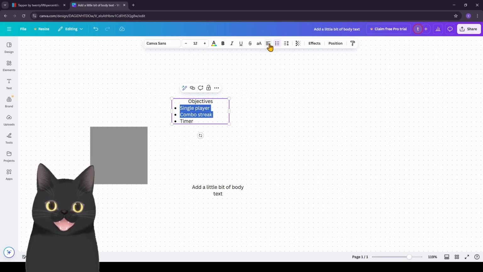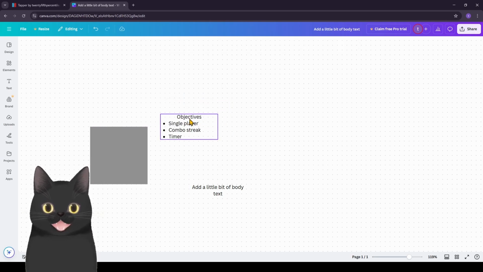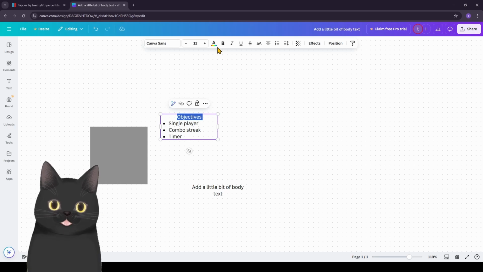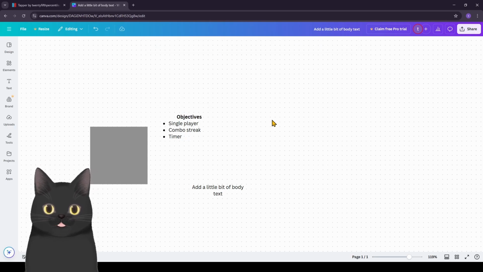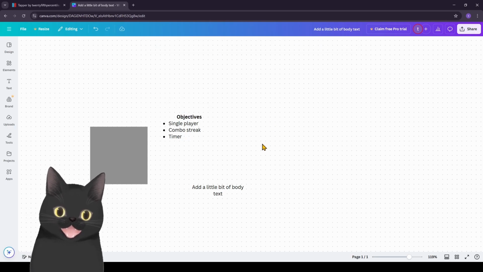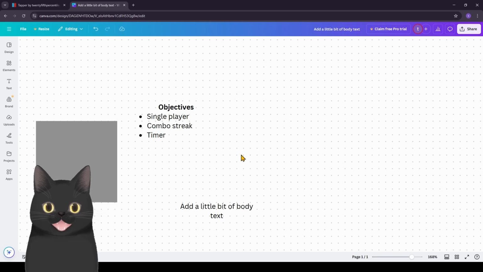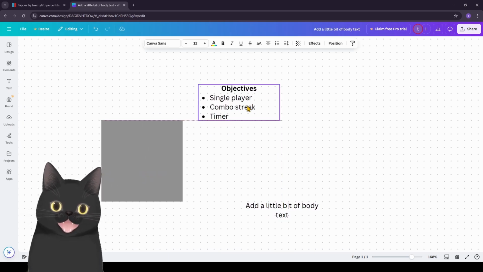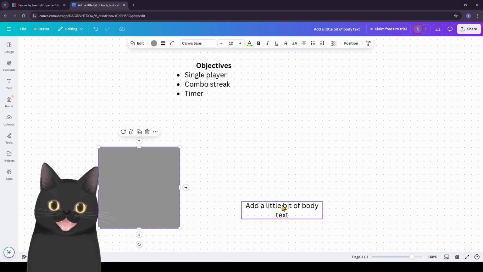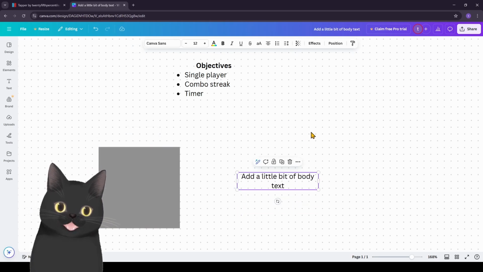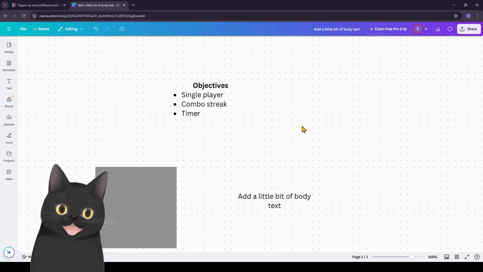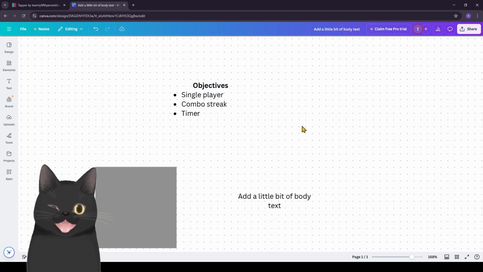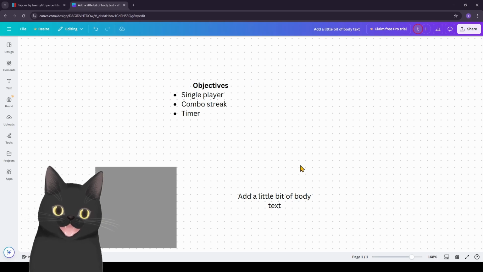Now, just like how I do my web development, I honestly just use Canva as my planning space. It gives me more freedom to think. I would prefer to use pen and paper, but I won't be able to show you guys. So here, these are the objectives. This is going to be single player. We need something like a combo streak and something like a timer.